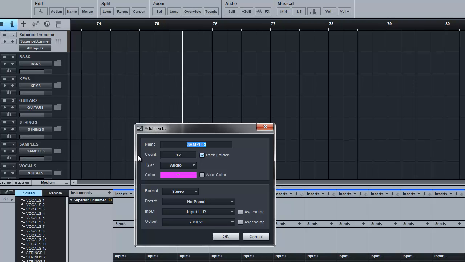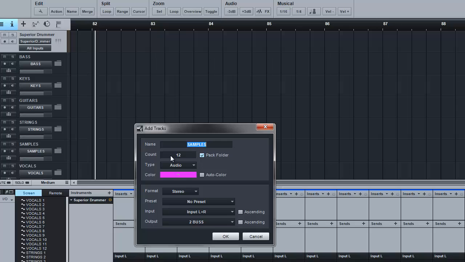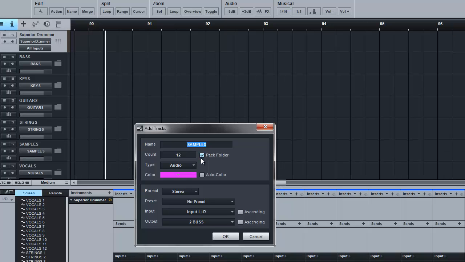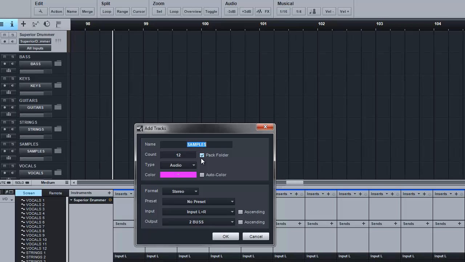Next, you will need to enter the count box and enter the number of tracks that you want within the folder. In this case we've got 12, you can put as many as you like. And next door to it is a little checkbox, and you should be checking this if you're using Studio One or a relative function within your own DAW. This will pack all the tracks into the folder for you.